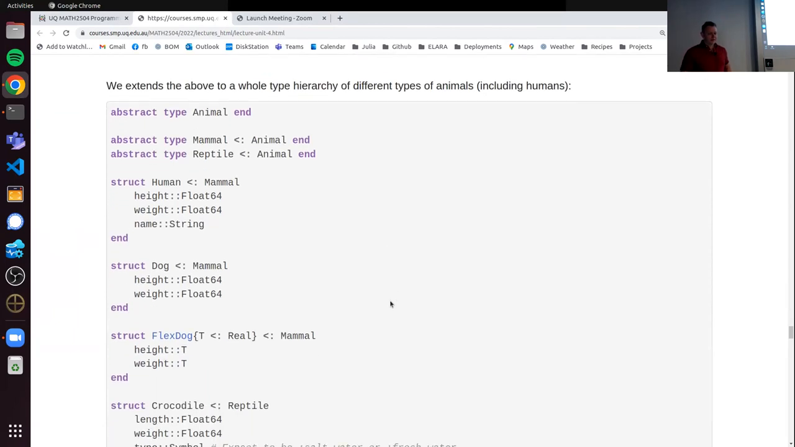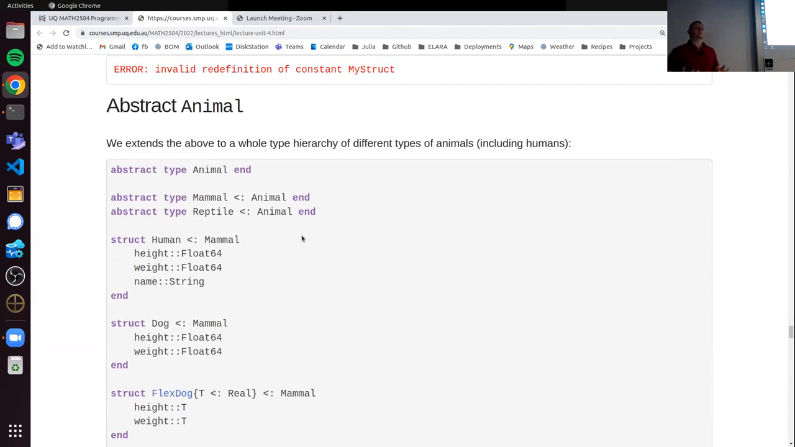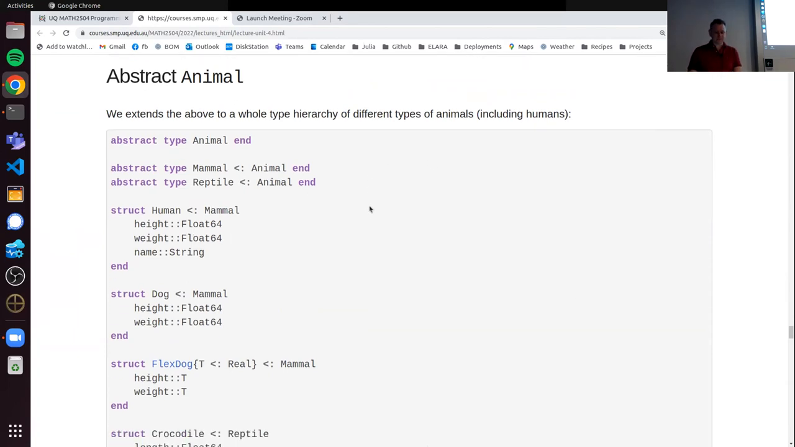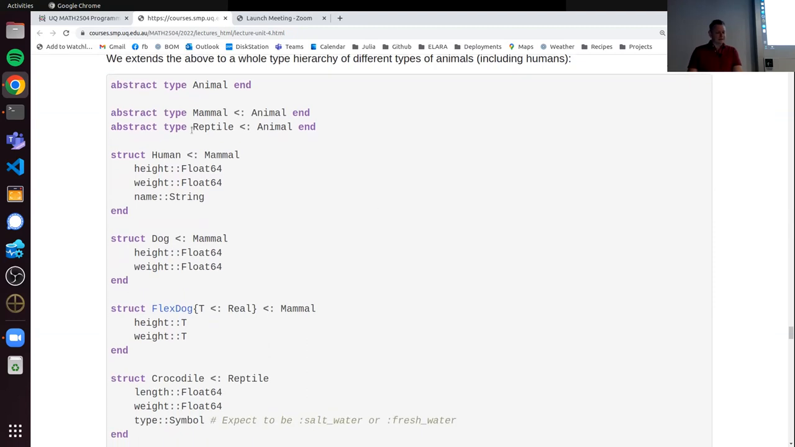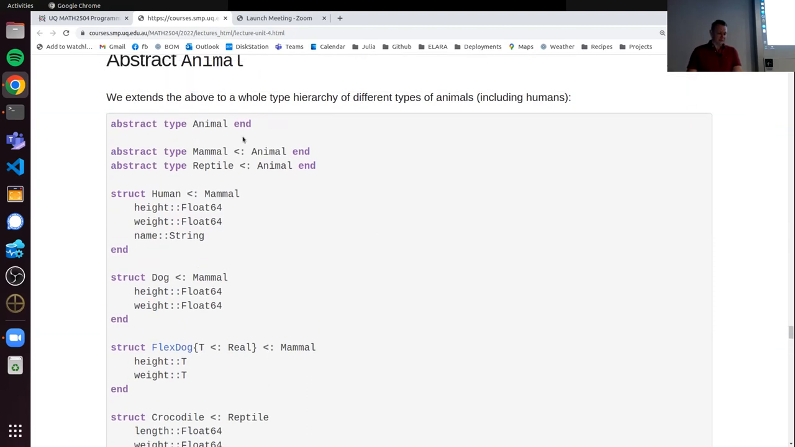So let's go beyond just people and let's start thinking about whole families of different types of animals. Okay. So we have the whole animal kingdom. We could have plants and funguses and all sorts of things if we felt like it. But let's just start with animals. So there's different types of animals. Here we're going to deal with mammals and reptiles. You know, we could have birds and fish if we wanted.